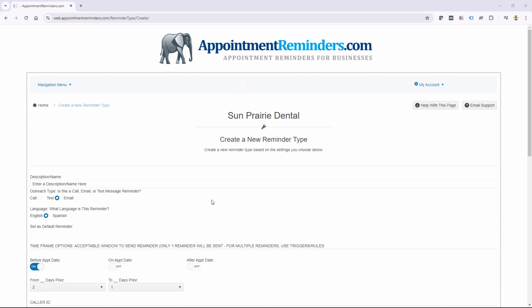Let's set up our reminder type. This will be our English text message reminder, so for description/name I will put English text message reminder. For outreach type, choose text. For language, choose English. Leave Set as Default Reminder unchecked.